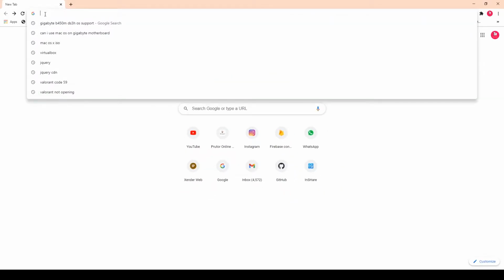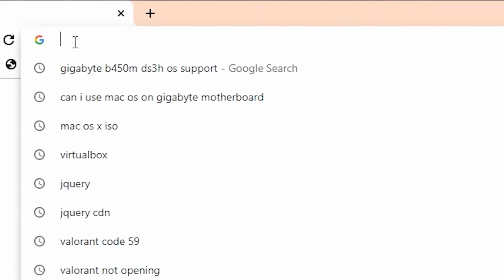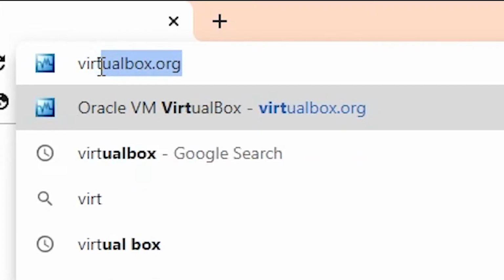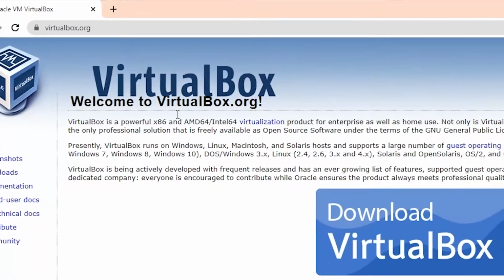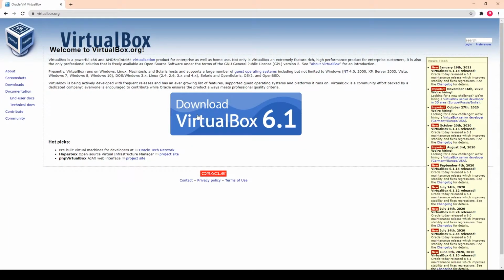There are various virtual machine softwares, but today we are gonna use VirtualBox. So let me show you how you can install an OS and configure VirtualBox. Just visit virtualbox.org and here just click on the download VirtualBox 6.1 version, which is the latest version.